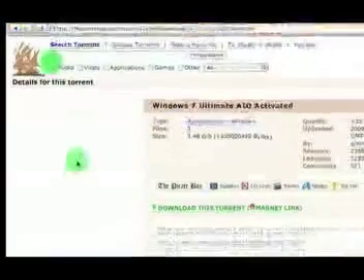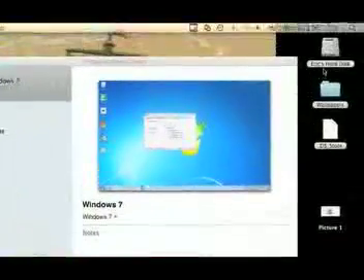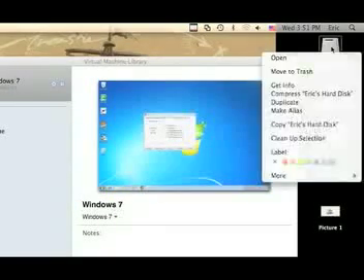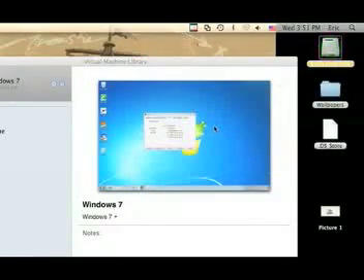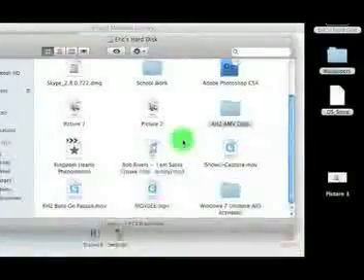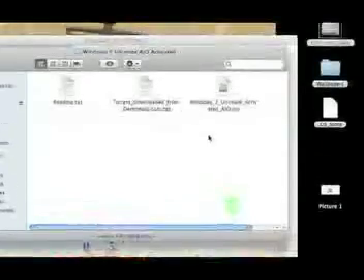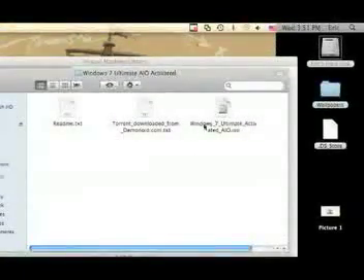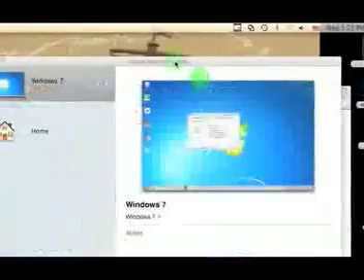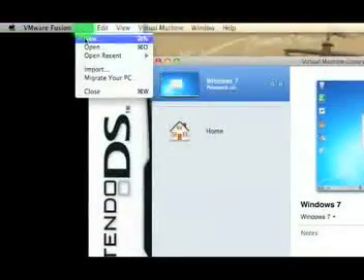Once you download the torrent and it's done, you should get an ISO file. The folder should be saved either to your desktop or wherever you save your torrents, so you probably have a torrents folder. Open up the Windows 7 Ultimate AIO activated torrent folder. There's an ISO file. Keep this folder open. Go to your VMware Virtual Machines library, click File, New.